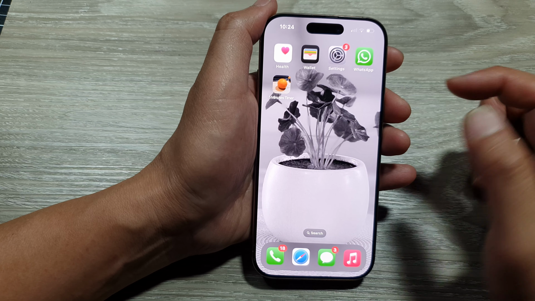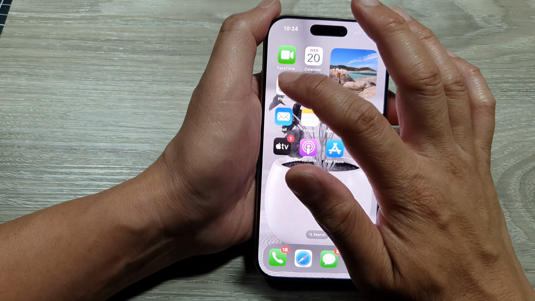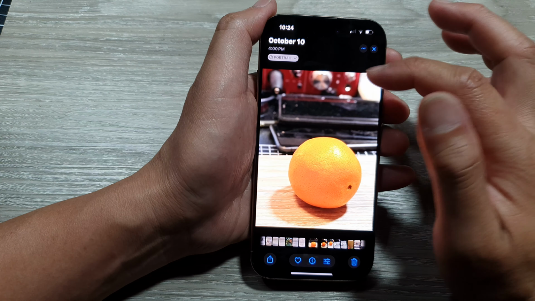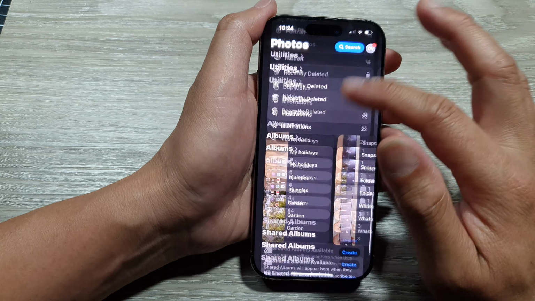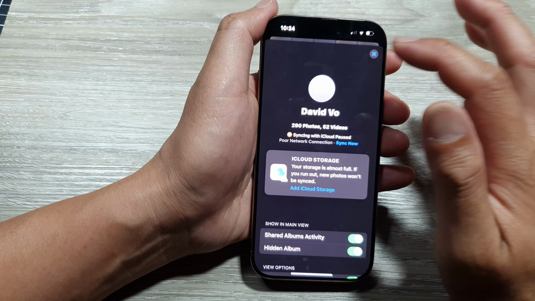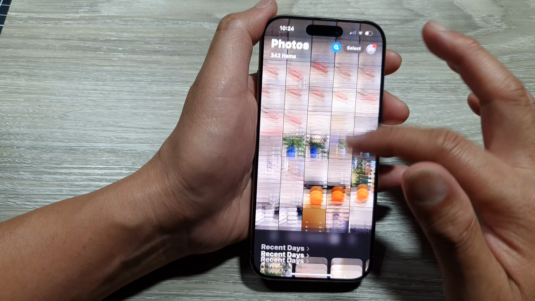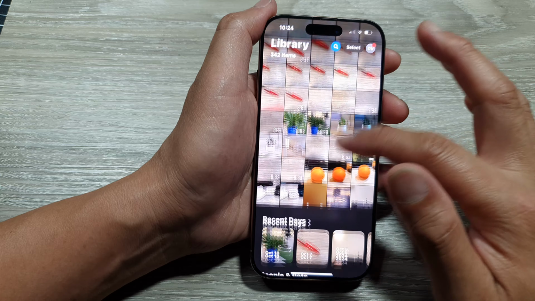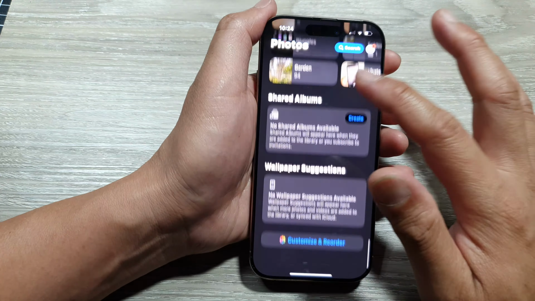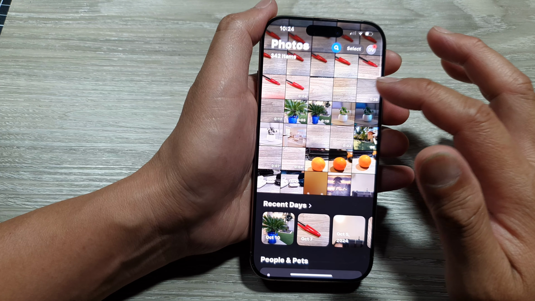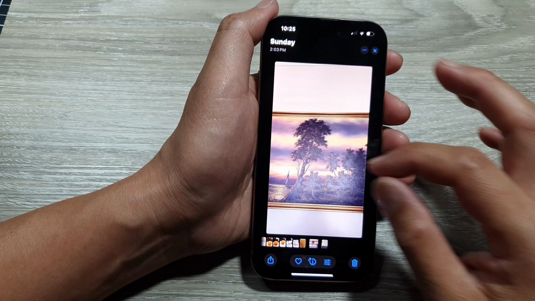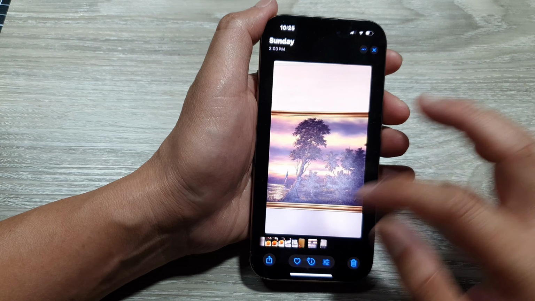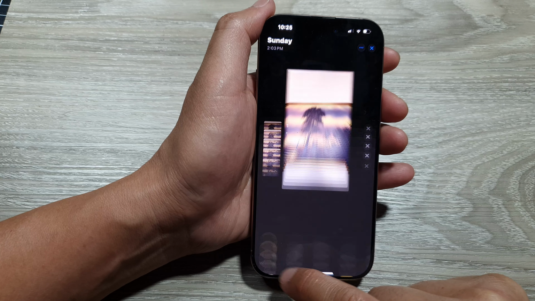Now another way to do it is to go into your photos library, and in photos library you can select a picture. So you can scroll down in your library and select a picture. Now I don't have a lot of pictures to choose from. So here I will open up this painting. I will zoom in. So I'm going to tap on the share button.